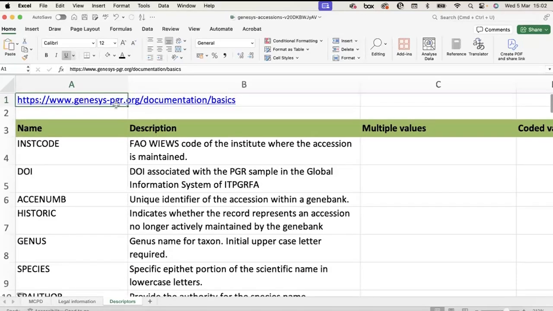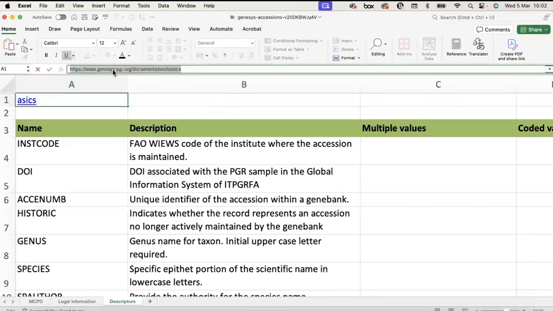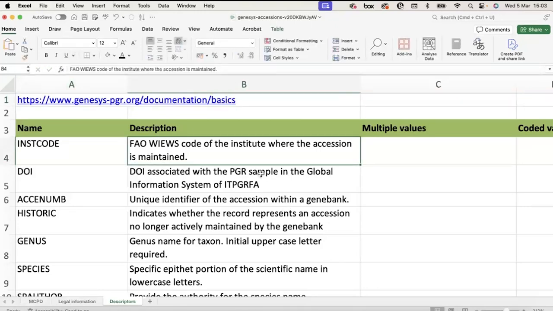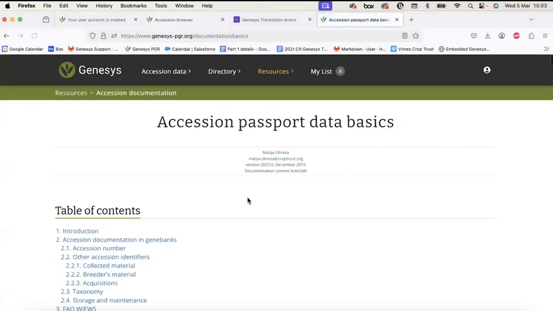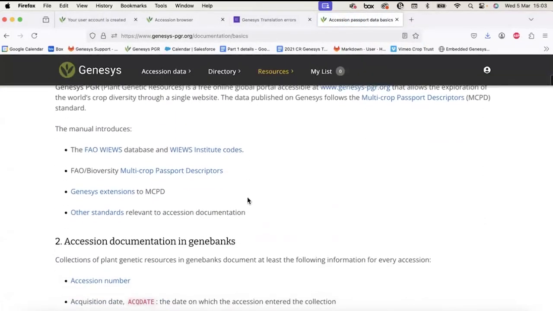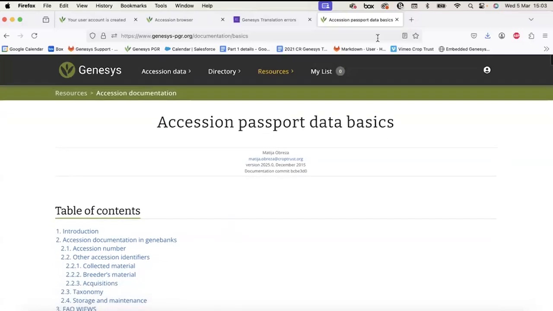And also there's a link to the documentation page that provides you with even more information and more detail directly in the Genesys website that I will show you here. This is the one we had a look at the beginning of this webinar.